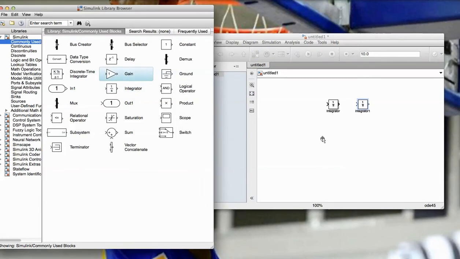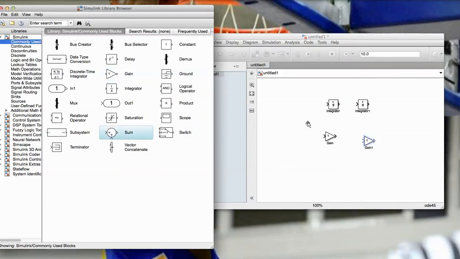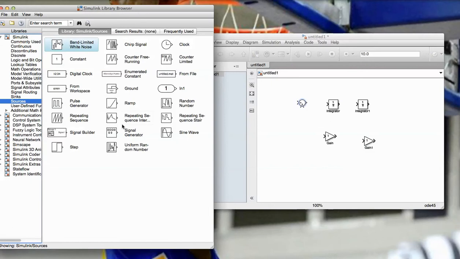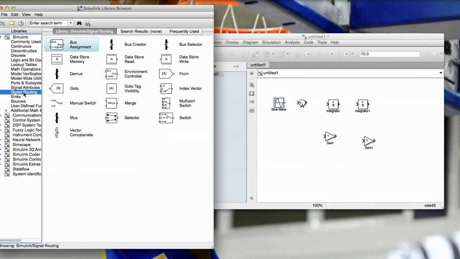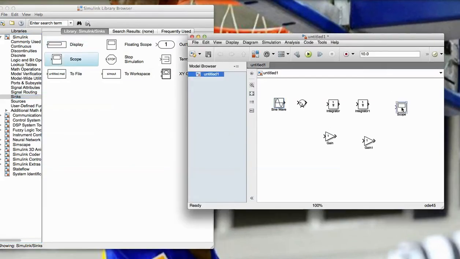We're going to need some gains here, so we'll pull those out onto the screen here as well. We're going to need a summing block, and we do need a source block, and we're going to need a sine wave. Okay, and we're going to need, last but not least, sinks. We're going to need a scope so we can look at it. We could also drop that off to a file. So we'll go ahead and start connecting these up.